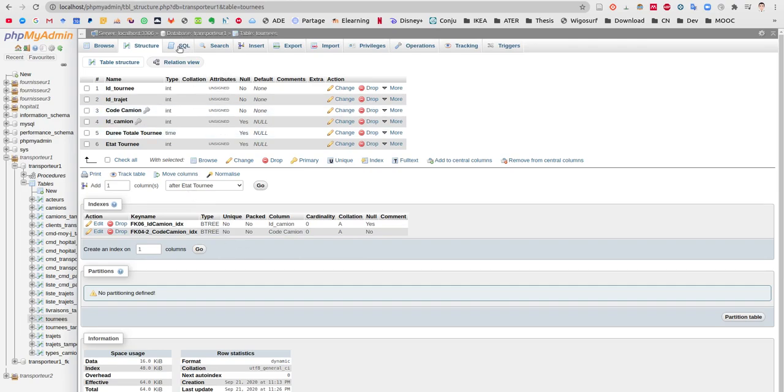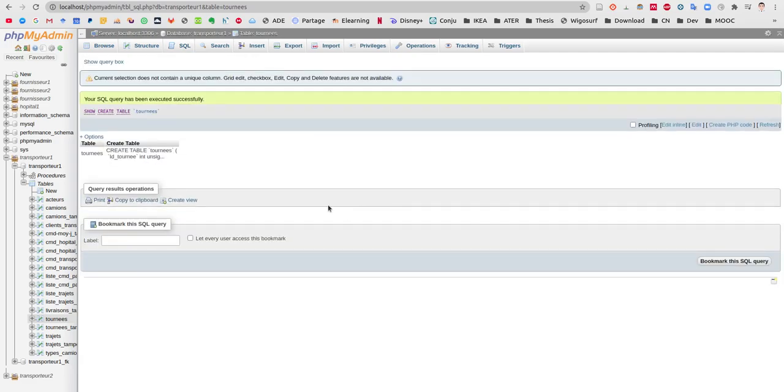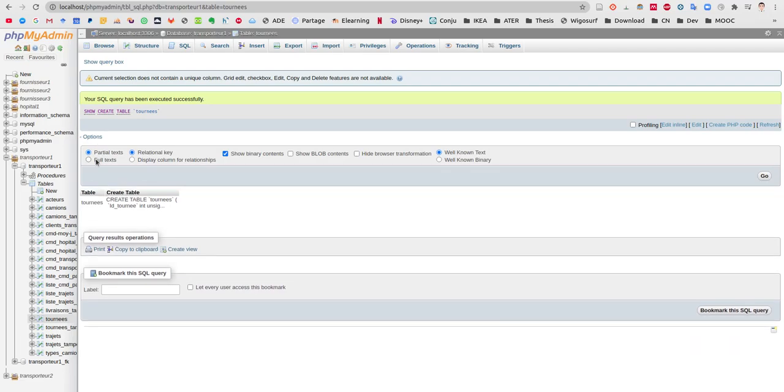To find it, we have to go to SQL here, the SQL tab, and we have to type this simple request, which is show create table and the name of our table here. Click on go. And here we have a small part of the code of the table. If you want to see all the code, we have to click on options and full text and go.